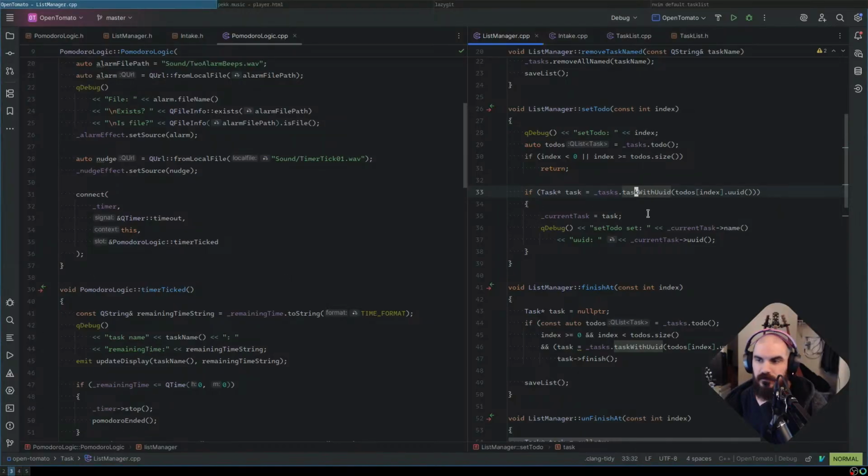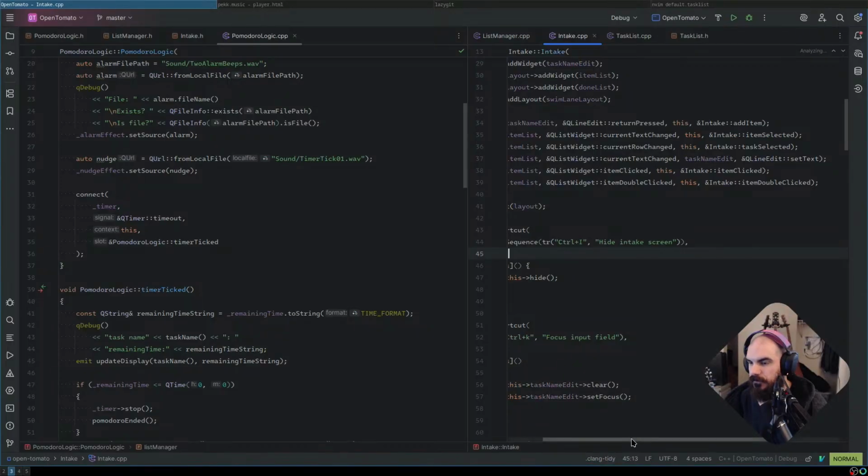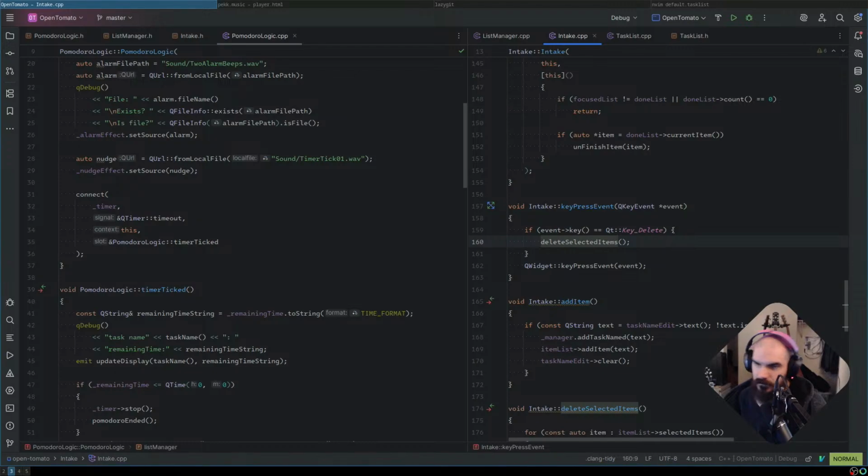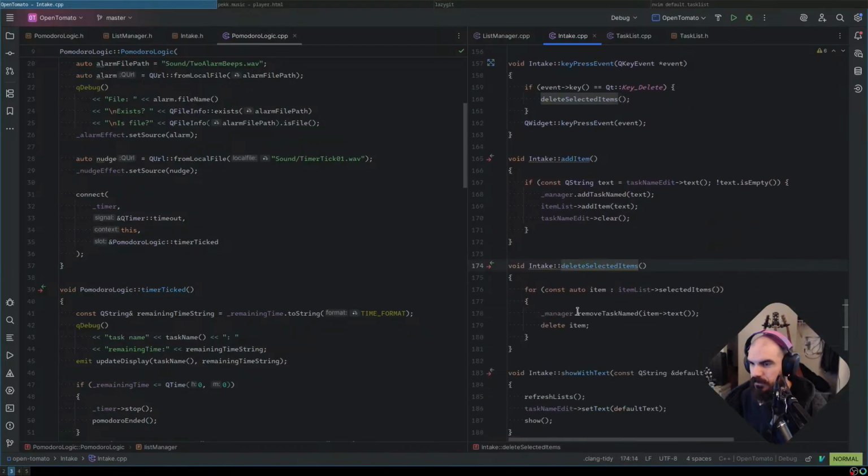Yeah, so let's do this delete thing first. So let's look at intake. Delete. Yeah, delete selected items, right? But I think I should put the check in delete selected items, right?